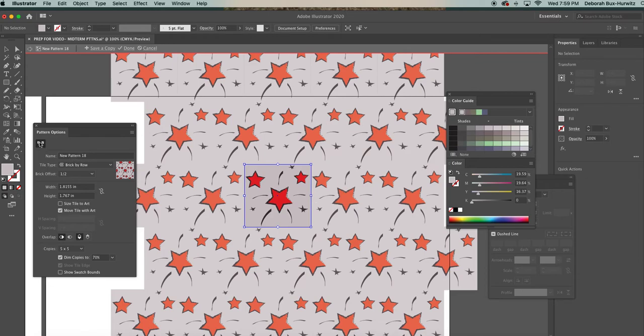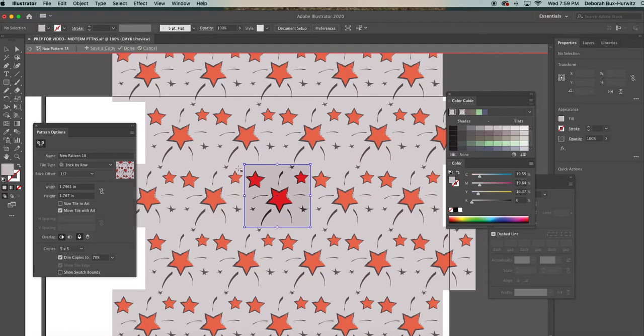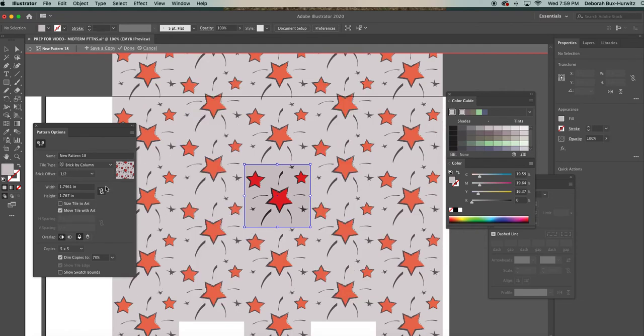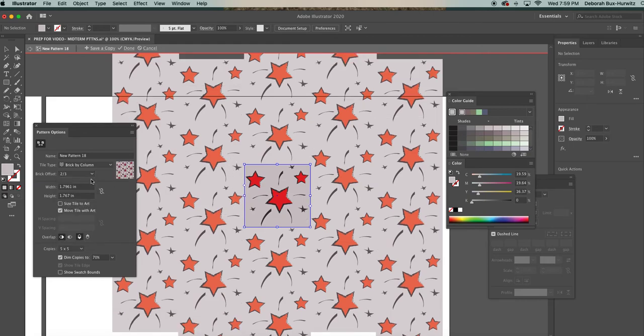And you can always take the pattern tile tool if you see white gaps appear and you can just pull at them. Pull that pattern repeat a little closer. So I think for this repeat, I like the brick by column. I want to show you also that there's something called brick offset, which are just fractions, and it just repeats your boxes in a fraction. Just moves it over slightly.